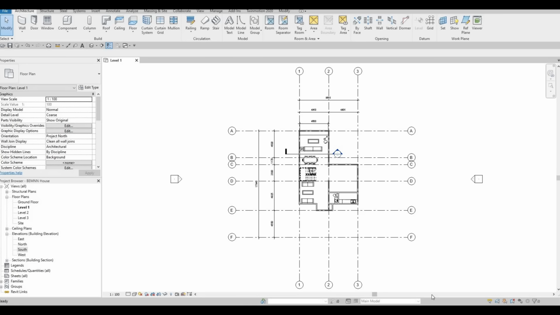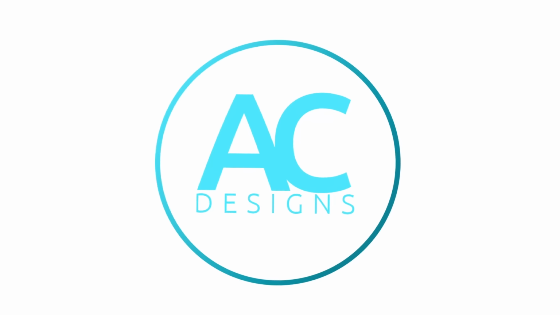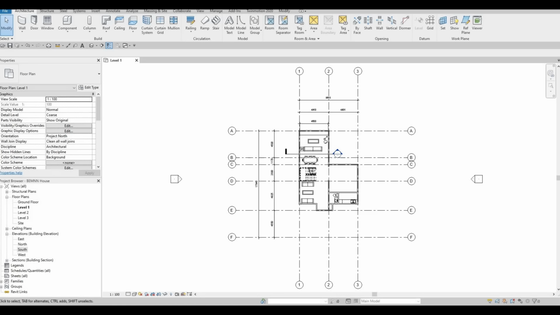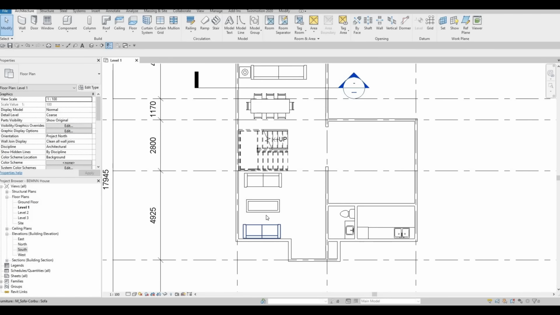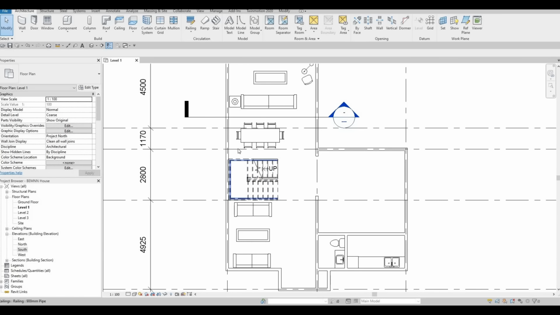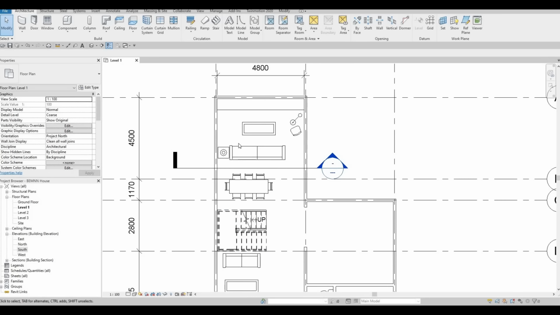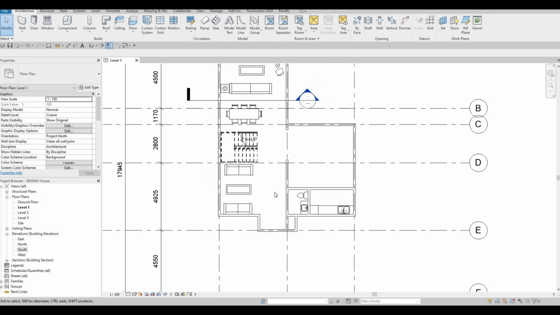In today's video, we're gonna continue working on part 4 of this house build. Let's get started. So in the previous video, we were able to add in the furniture. We even added the stairs and then the entertainment area. Now we're gonna continue working on this.